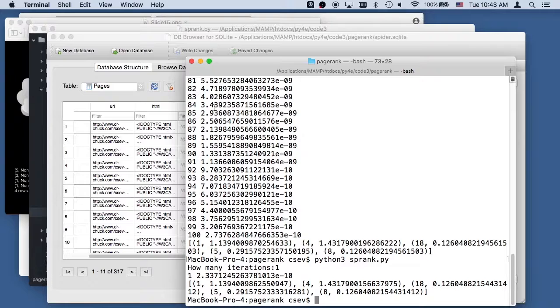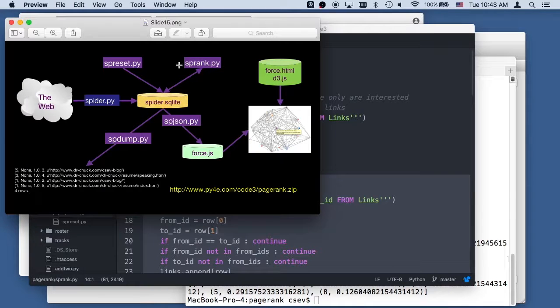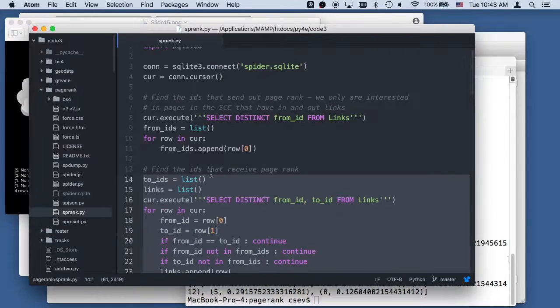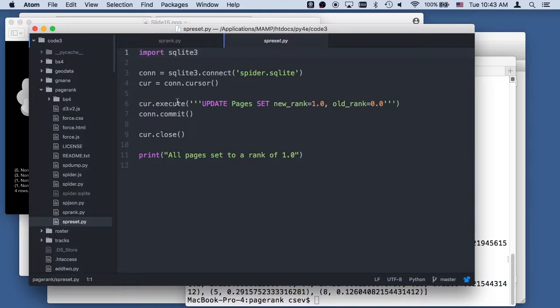Okay? So that was just this, sprank.py. And spreset.py, we can look at that code. I won't bother running it. It just sets the old rank to 1. That's it. That's as much code as you've got. It just restarts it and lets it rerun.